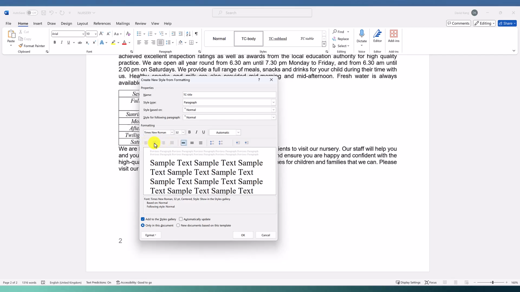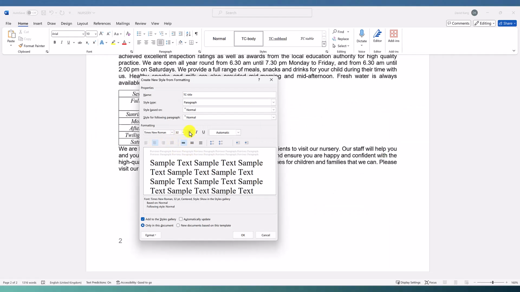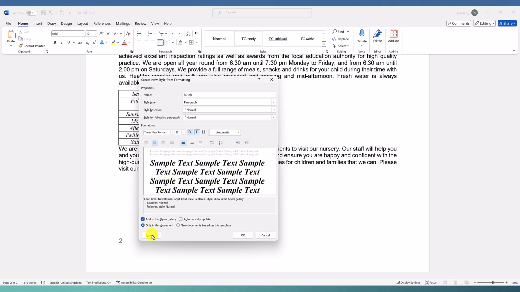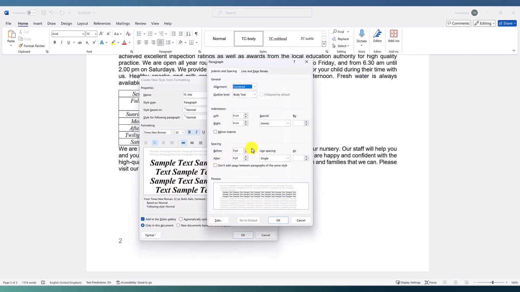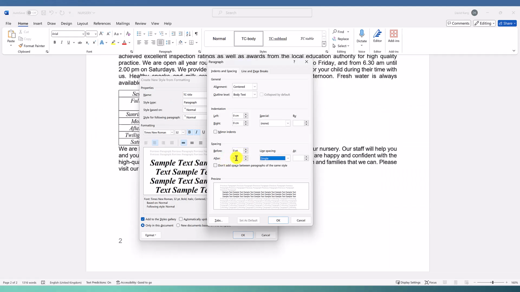Sorry, it's not that one. This center alignment right here. And then we will enhance with bold and then italic. Once we select bold and italic, and of course center, then we will change this to single line spacing. These last three values we will have to change in the format menu right there by going into paragraph and then ensure that the line spacing is single, which is this one, and then we would change the space point before and after by selecting the values and changing the values right here in the spacing.